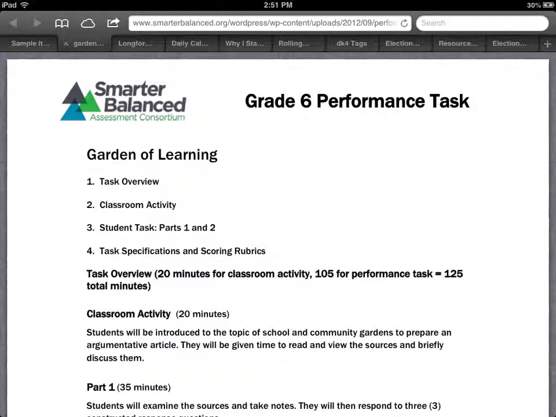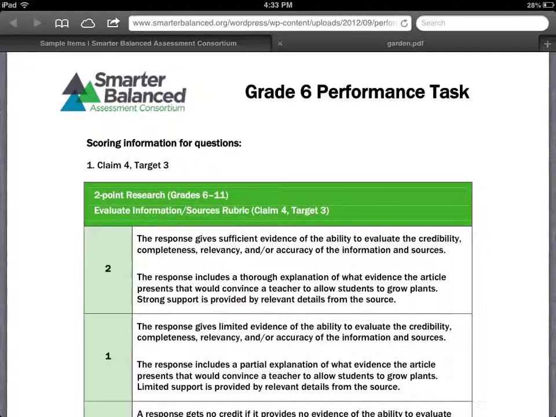When you tap garden, you should see a screen that looks just like this. But in order to get to the scoring guide, you'll need to scroll down several pages to page 8 or 10. So just keep scrolling past this until you get to the scoring guides. Once you scroll down to page 10, you should see this image, the grade 6 performance task scoring information. And this is where the scoring guide begins.